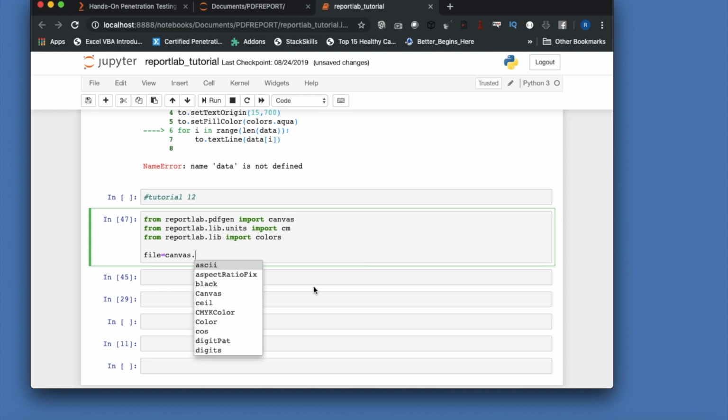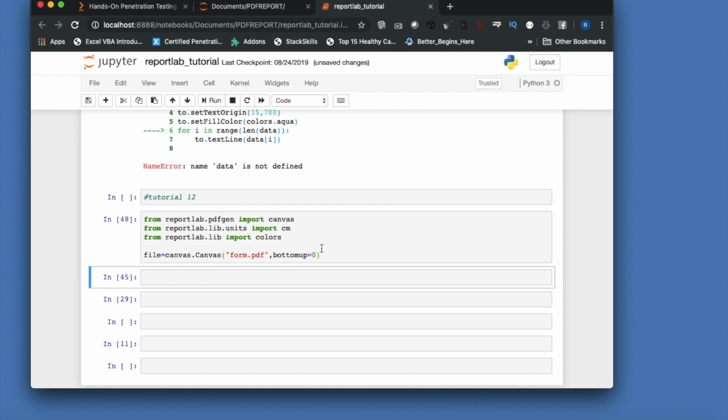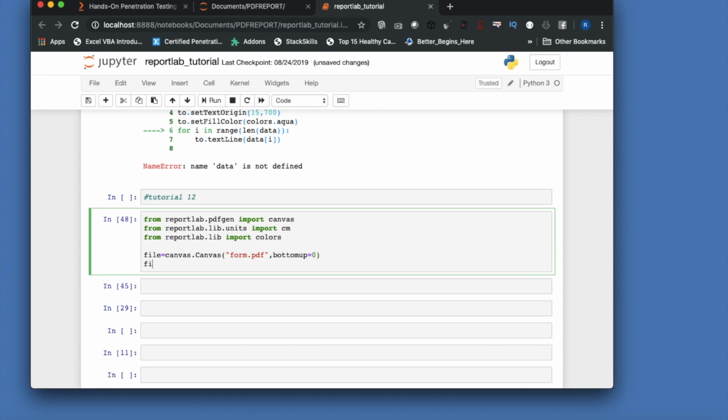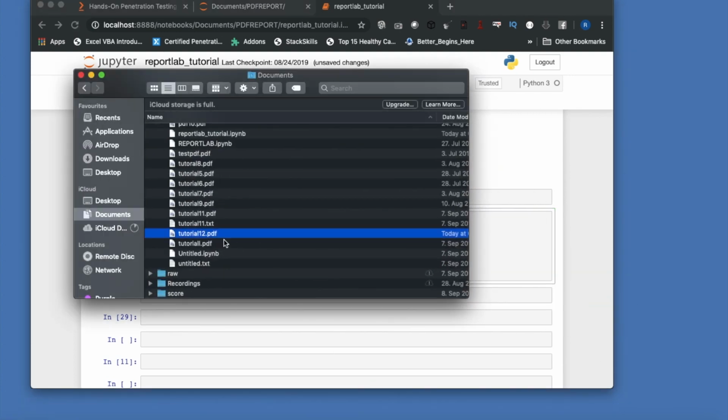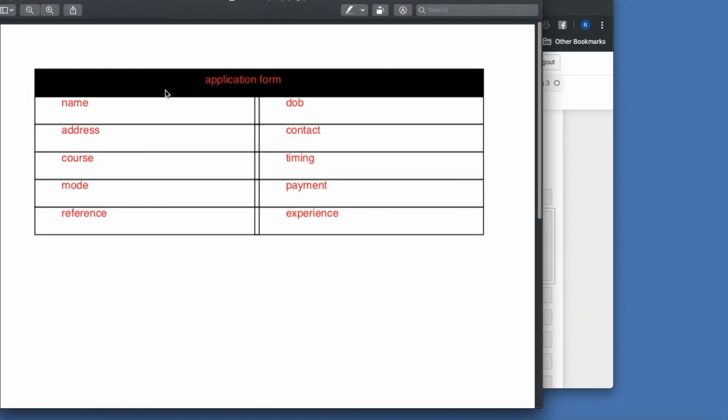Okay, so next thing is let's create one file object, canvas.Canvas, just give the name form.pdf, and let's set bottomup equals 0 because we're not going to embed any picture, so this will be fine. Then file.translate centimeter.